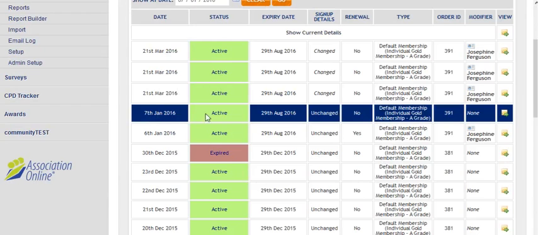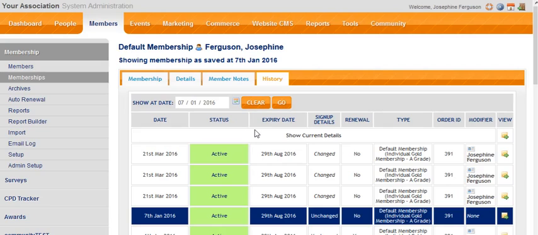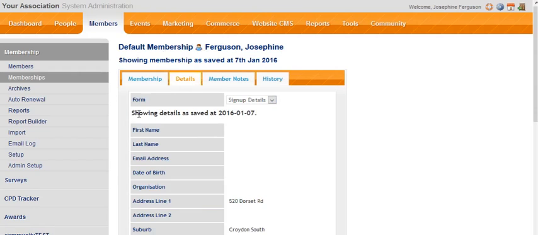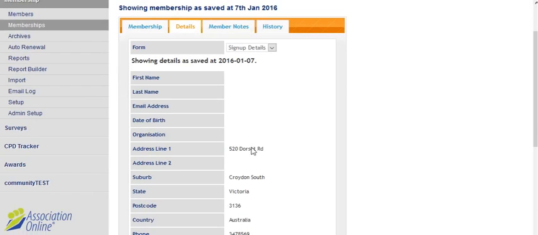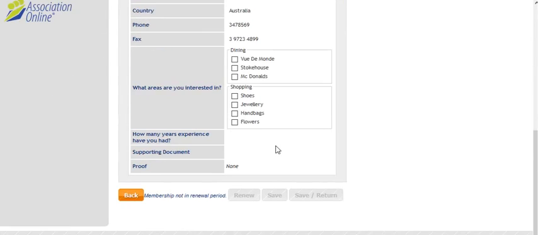Okay, and so now that row is highlighted just to make us aware that we're looking at historical data now, not current data. And likewise, there's a note up here that we're looking at membership as it was saved on the 7th of January. So what we can do now is have a look at the Details tab here, and again we get that message that we're looking at information from that particular date, and there's no Update Details button. Okay, so all we can do is read this information.